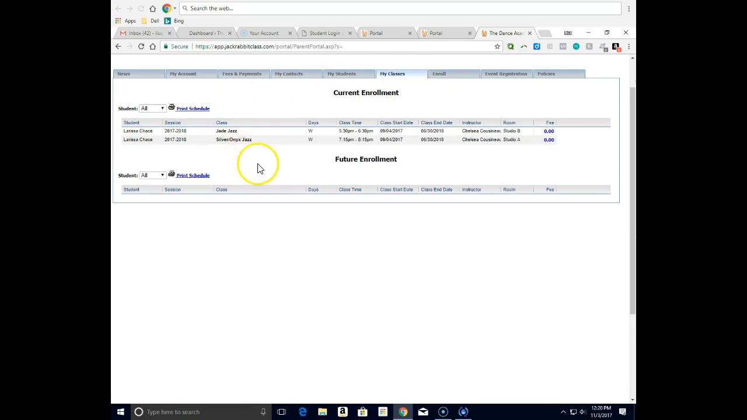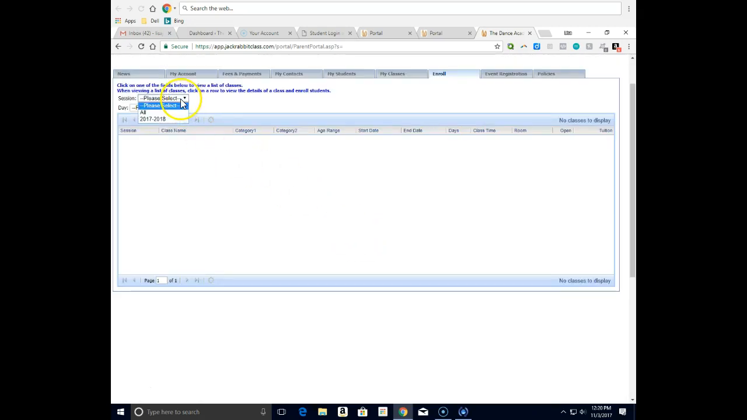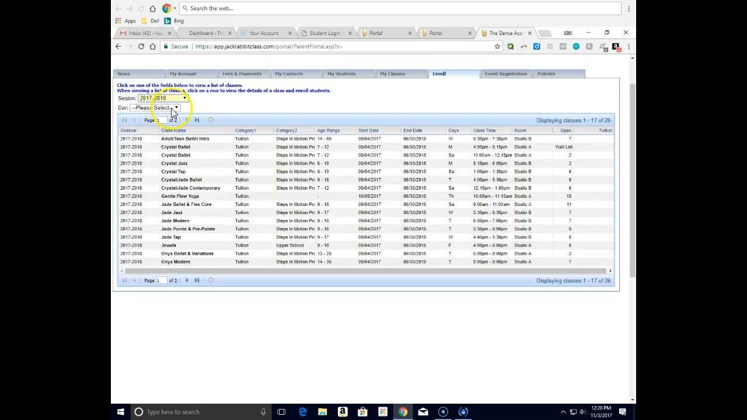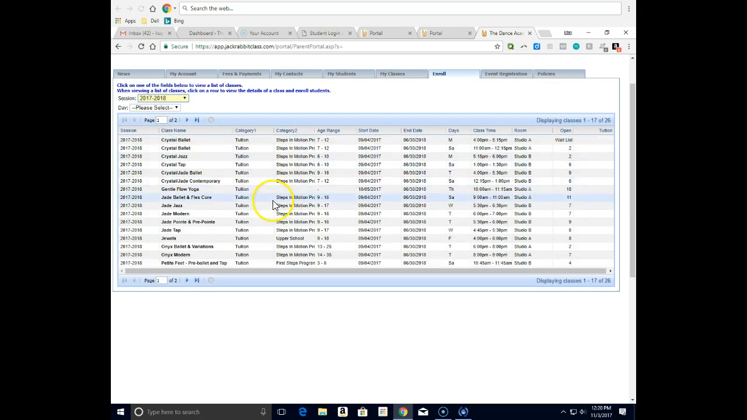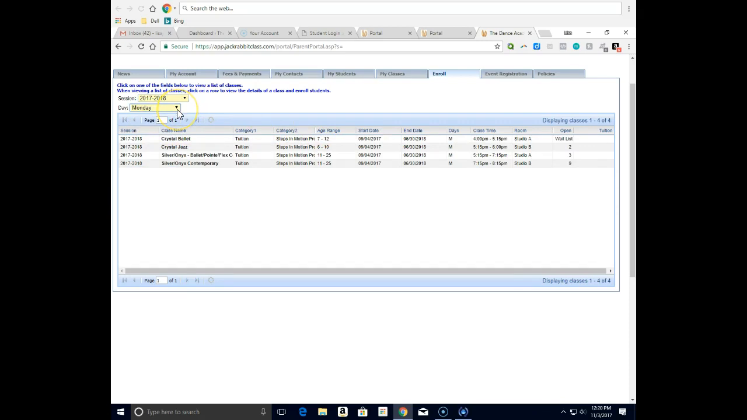So the classes that they enrolled and future enrolled in. If you would like to enroll in another class, you're going to pick a session, which is up here on the left-hand side, and then you will be shown the whole schedule, or you can pick a day. If you want to just see what's happening on Monday, there you go.